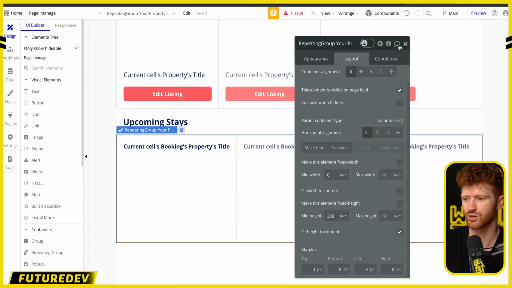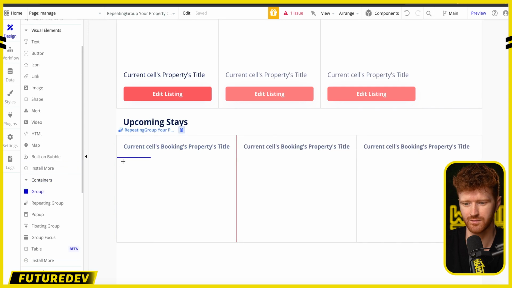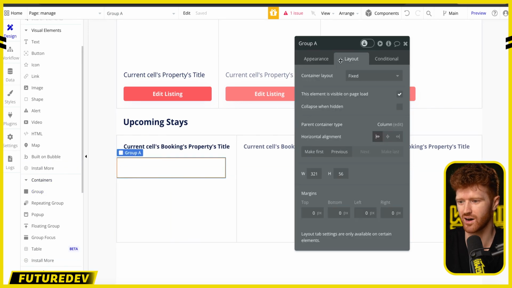Great. So what else should we probably think about displaying? Well, you want to think about displaying who actually booked the property. So we need to probably display maybe their profile picture and their name or some kind of information about the user. So let's drag a group here because we're going to separate this into a row. Drag the group on, we'll fix the layout and we'll make it a row.